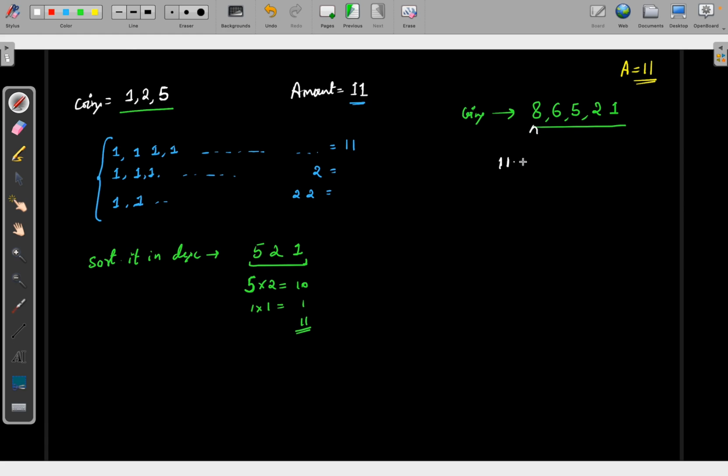You will first take the higher number, so you will take 8. 11 minus 8 is 3. Now you can't pick 8 again, you can't pick 6, and you can't pick 5. You can pick 2, so you will take 3 minus 2. There will be 1 left. Then 1 minus 1 will be 0. So you will take the coin of value 8, then 2, and then 1. The total coins required will be 3.